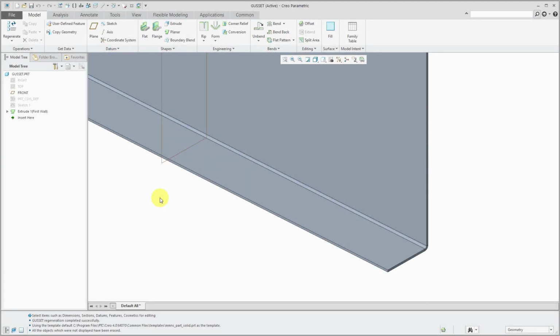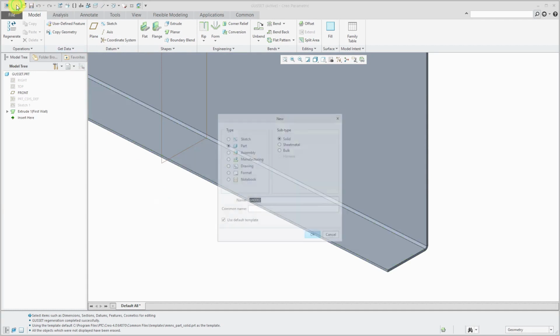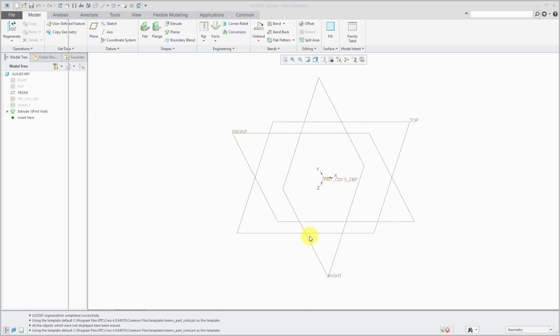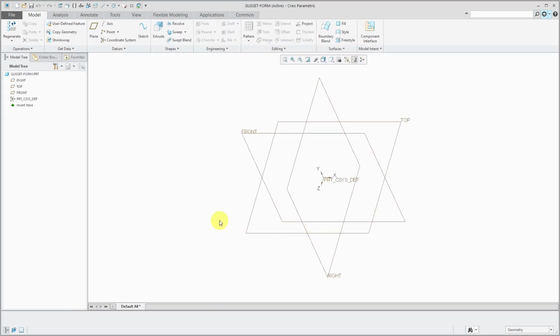So a punch form reference model is just a Creo Parametric part, and I'm going to create one. I'll click new and part. I'm going to call it my gusset form. And you can just use a regular solid part type. It doesn't have to be a sheet metal type. So I will click OK. And I am in my model. So let's create the geometry.